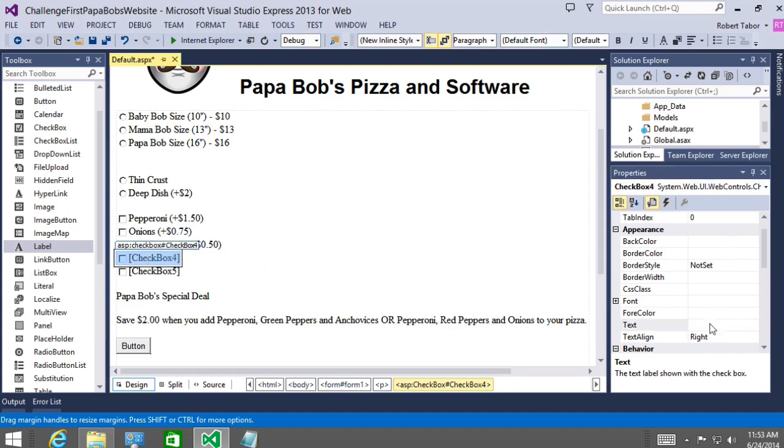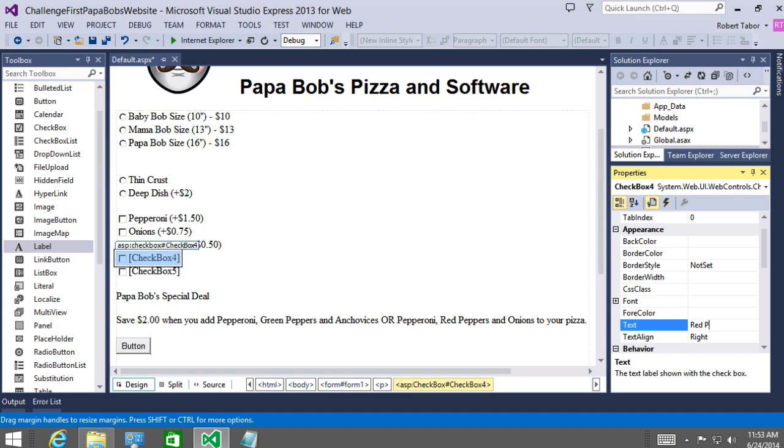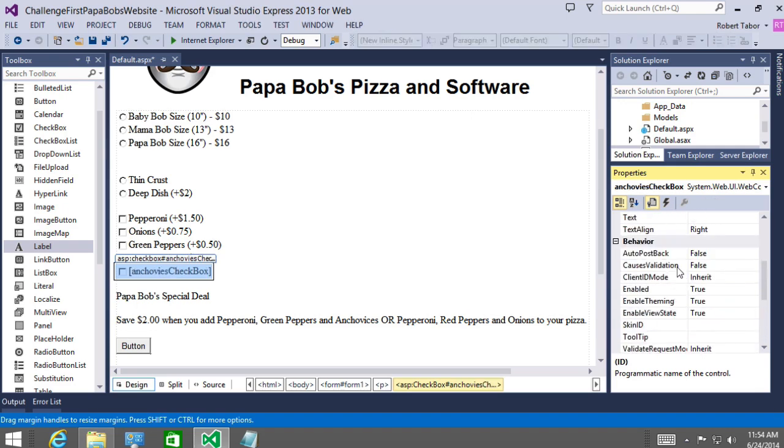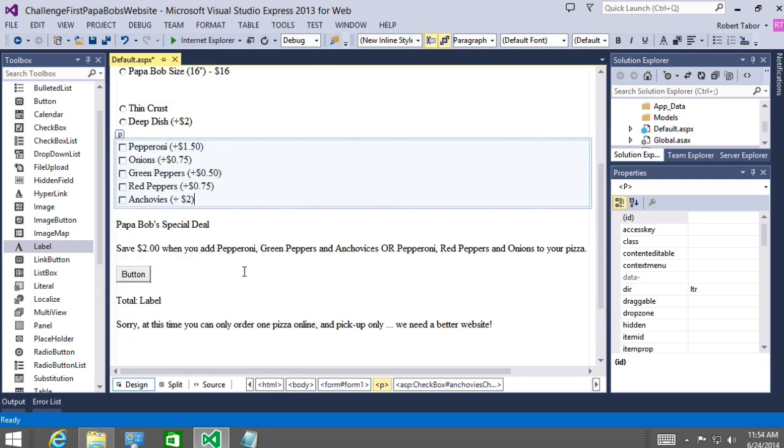Moving on, we're going to go red peppers plus $0.75, and we'll call this red pepper checkbox. All right, and then finally here we're going to go anchovy checkbox, and we'll go anchovies plus $2, something like that. All right, that looks good.